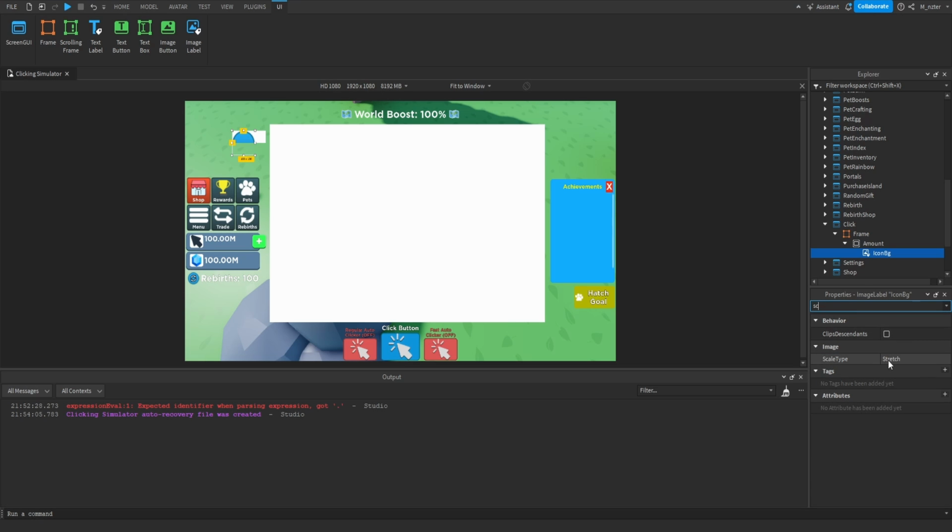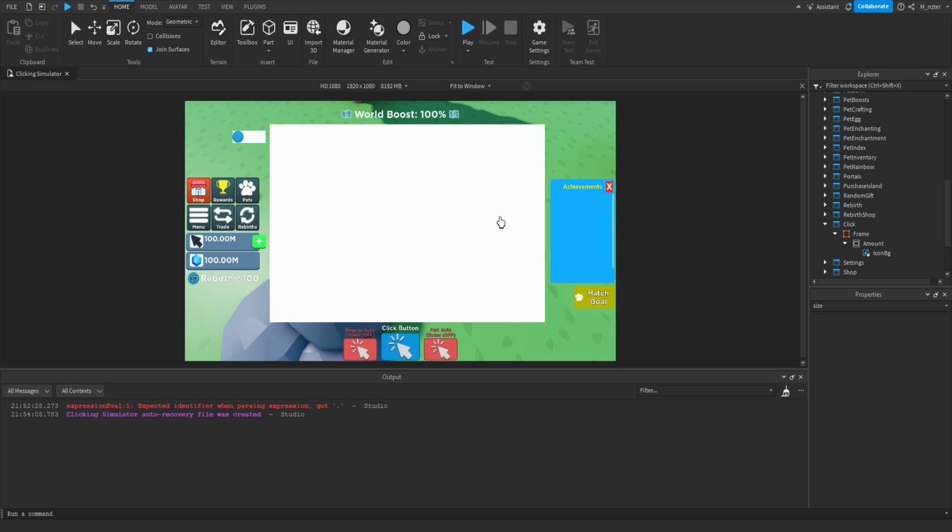Now we want to adjust the scale type property of this image label to be fit, and then let's go ahead and resize this. Now on the Y scale, we're going to set that to 1 because we want it to be the entire height of the parent canvas group. And for the size on the X-axis, we're going to adjust the offset from being 100 to being 50. Cool. And now I think that icon is looking pretty good.